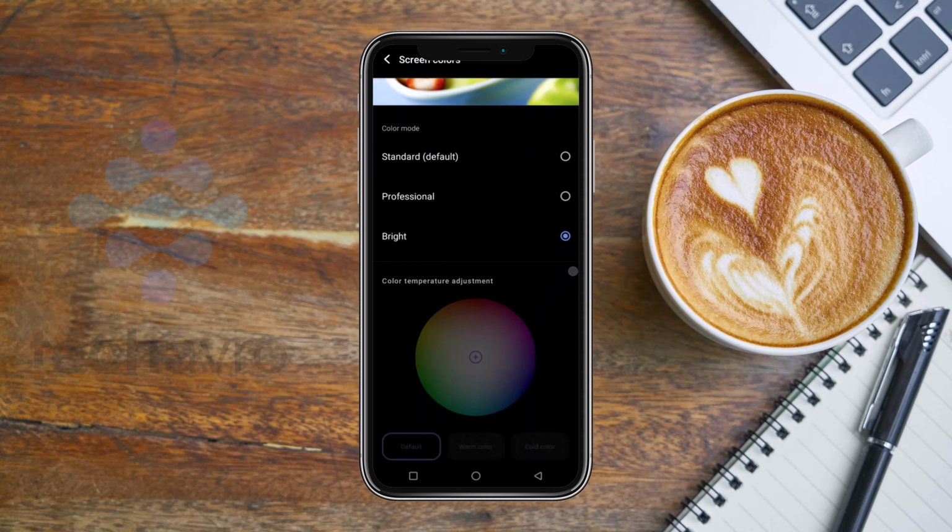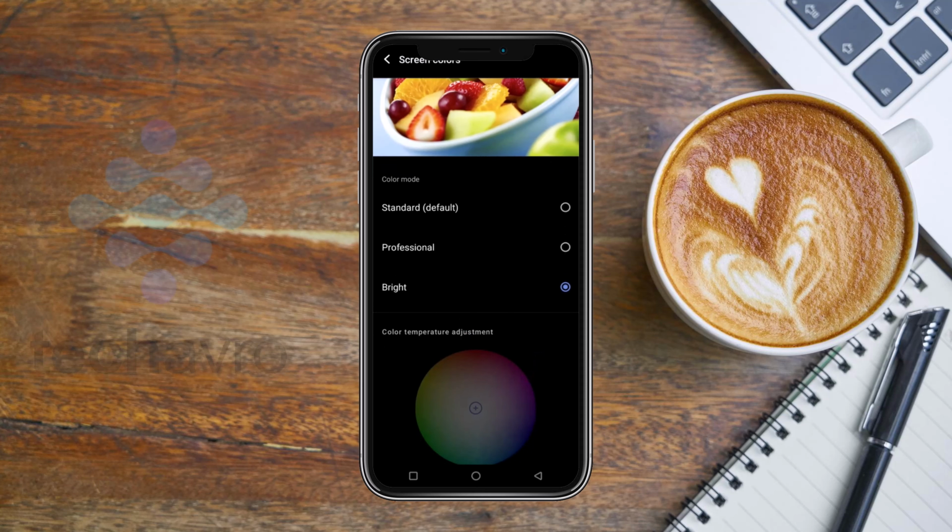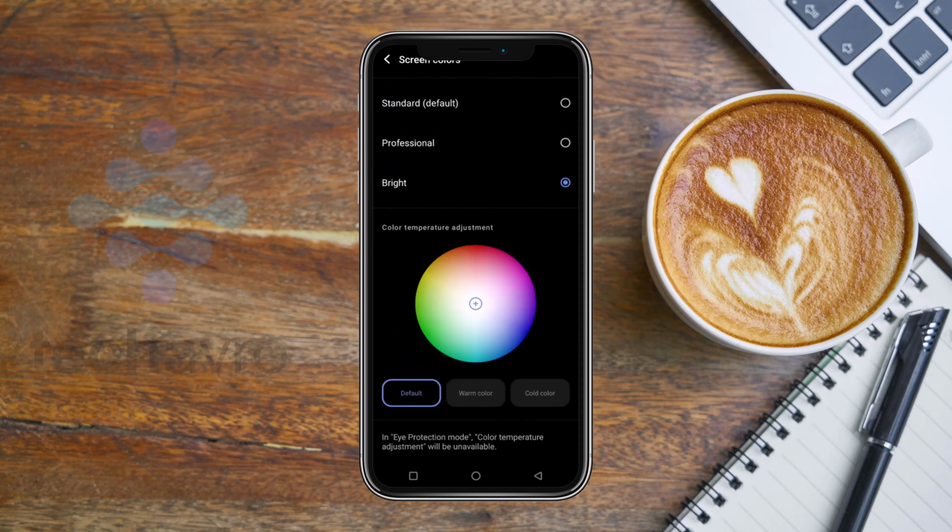Or if you want to customize your screen color, you just have to turn off the button of eye protection mode. From here, you can choose your screen color. That's it. So this is how you can adjust screen color for better visibility and comfort.